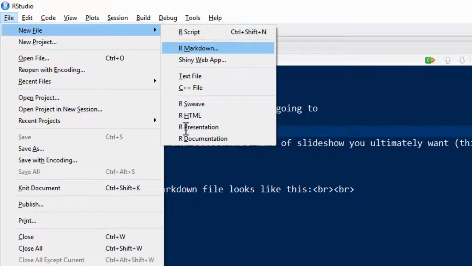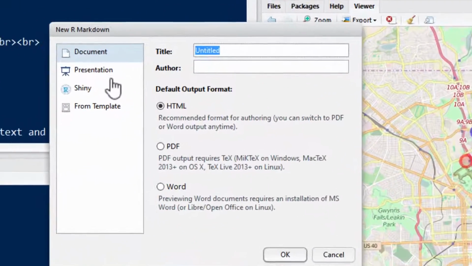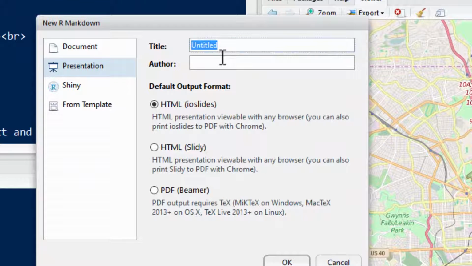F, R Markdown, that is M, and then look here, I'm going to click on Presentation, Title, I'm going to call it My Fancy Presentation. And the author is me, and then you have different outputs. So this has a different presentation style. I'm just going to stick with I/O slides right now.